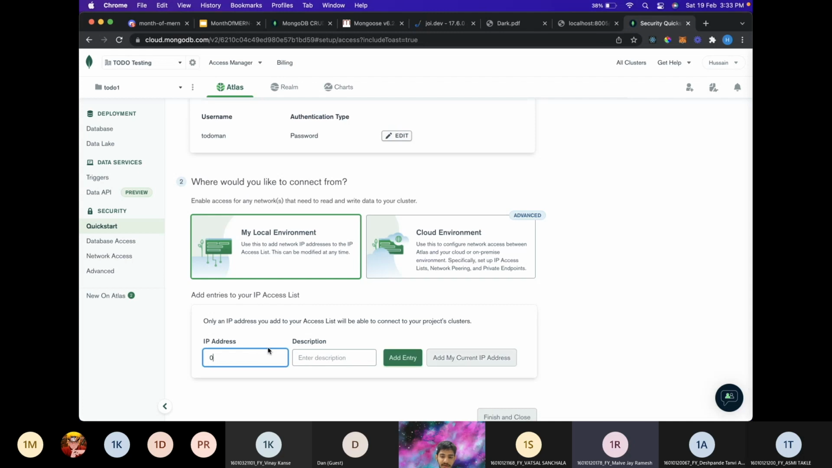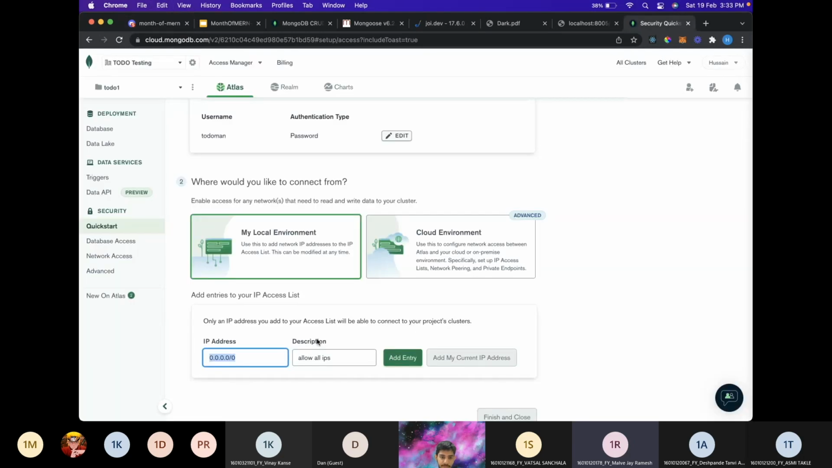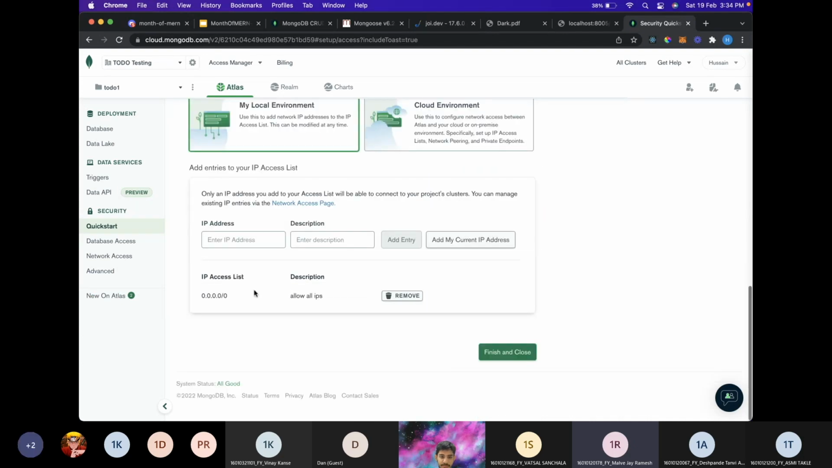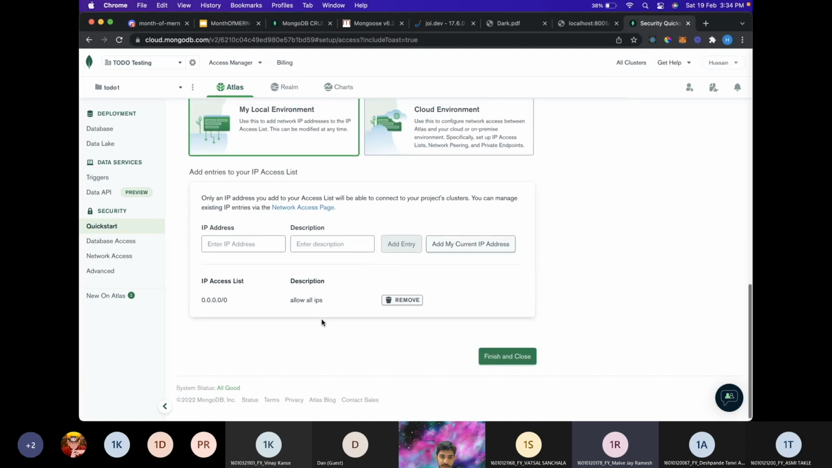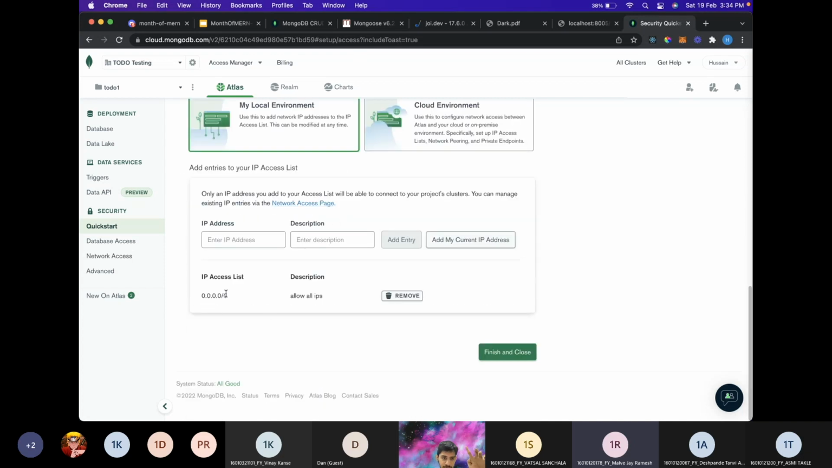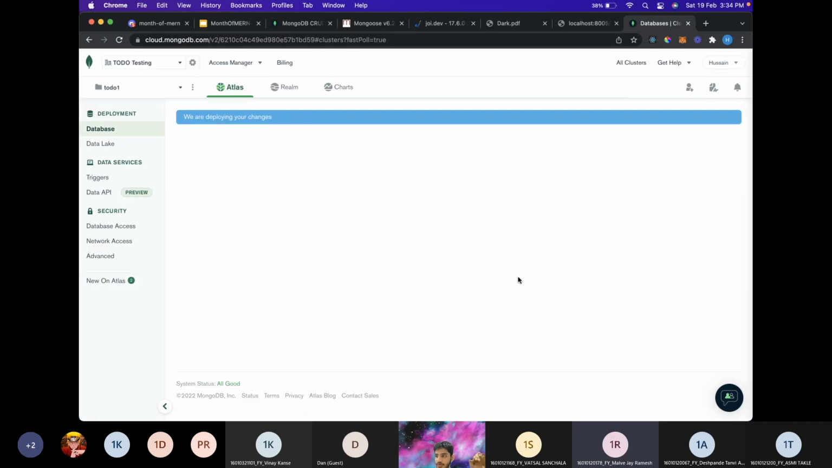And here I will just add an entry to allow all IP addresses requests. Allow all IPs. So I'll just paste this here as well. Description is optional, and I'll click on add entry. So now I have a user todo-man, and I remember the password. I have allowed all IPs to get access to this database, and I'll finish and close. Now let me go to this database.